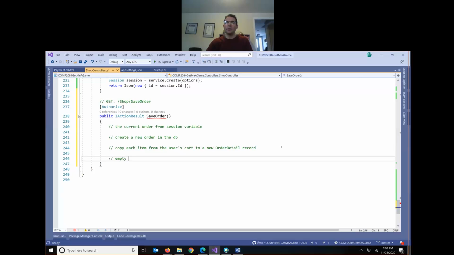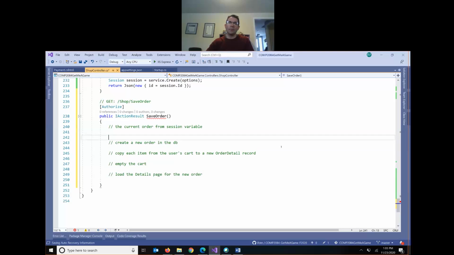We want to empty the cart, so if the user goes back, their cart will then show as being empty. And then we want to load the details page for the new order. So this will serve as a confirmation. We would also probably, in a real world shopping cart, send an email confirmation. We don't have access to a working mail server, so we're going to skip that part. So these are the 5 things that are going to happen when we save a new order.